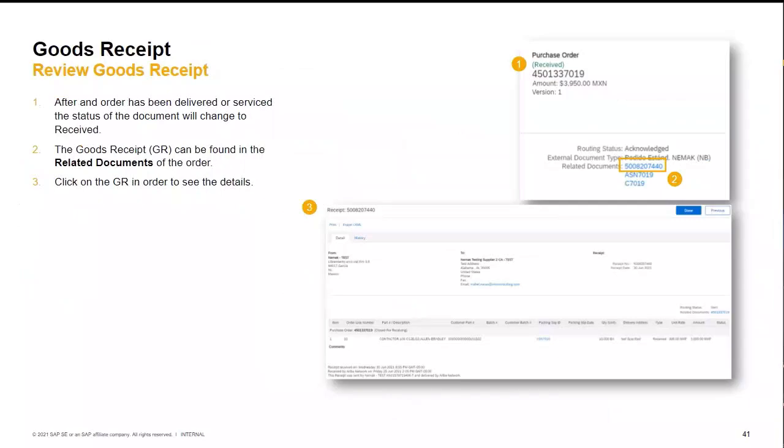The next document in scope is the GR, or goods receipt. The goods receipt is a notification you as a supplier will receive from Nemak once the materials have been received. In order to review your GRs, please click on the purchase order number, and below the purchase order status, you will find the related documents. Here in this related documents area, you will be able to find the GR. You can click on it and you will be able to review all the information included.